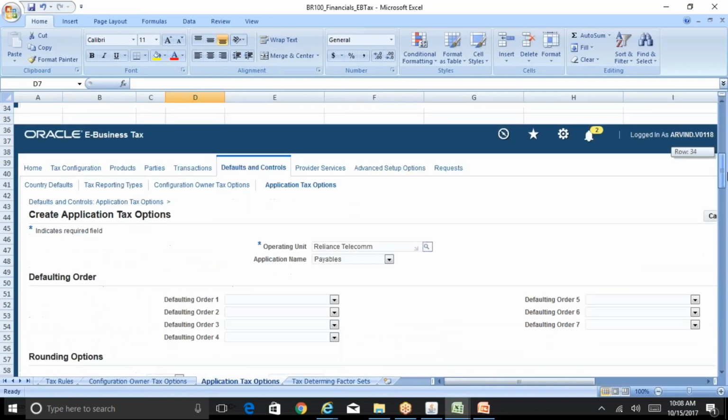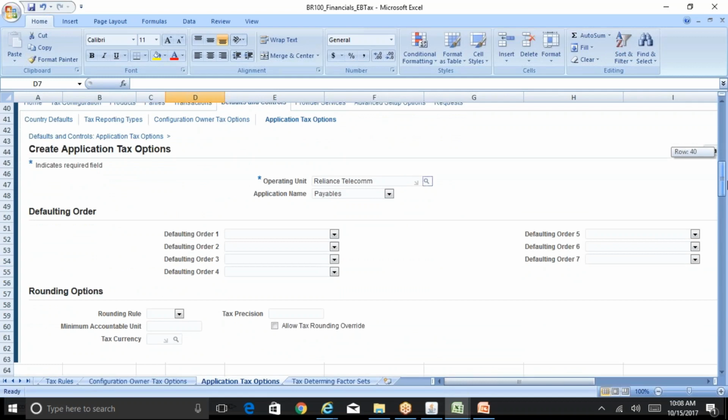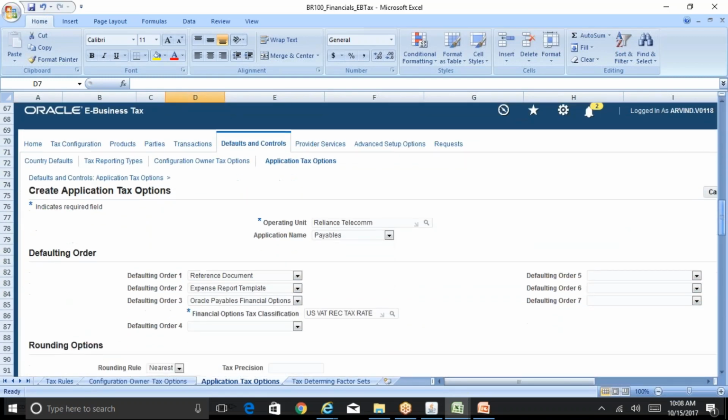So once you click on create, here we have got something called default order. Okay, so the default order based on which system should actually pick up your tax codes. If it is payables, what is the default order? There are some 6 to 7 default orders. One is the reference document, expense report template, Oracle payables financial options. So if it is Oracle payable financial option, tax classification code is this one.